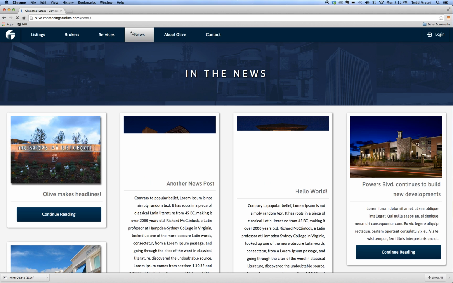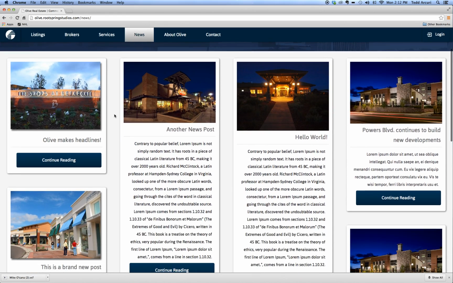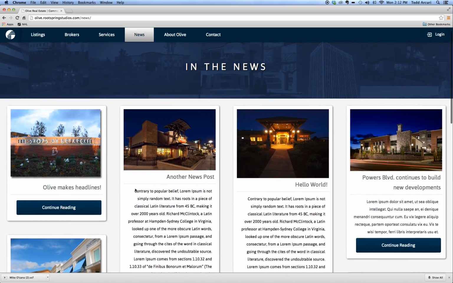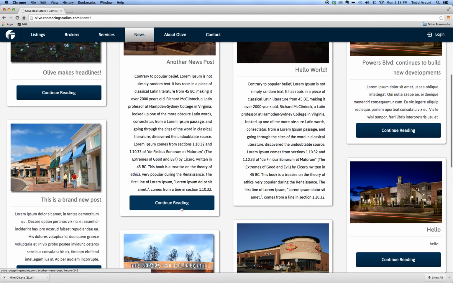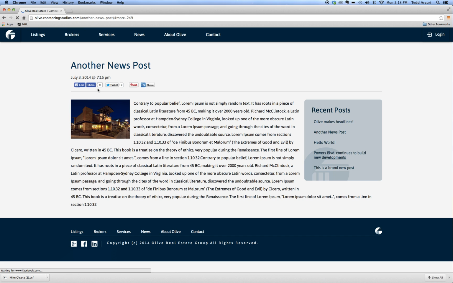The news page, we built this nice little tile layout. Just a quick description of the article, maybe a screenshot or a photo, the title, and then if there's more to the article, we have a continue reading button. They can continue reading this. Some social sharing buttons up here, so if people are liking the article, they can share it on Facebook or Google Plus or LinkedIn. Title, date that it was published. Here's the article text and the thumbnail image, and then over here we have recent posts.